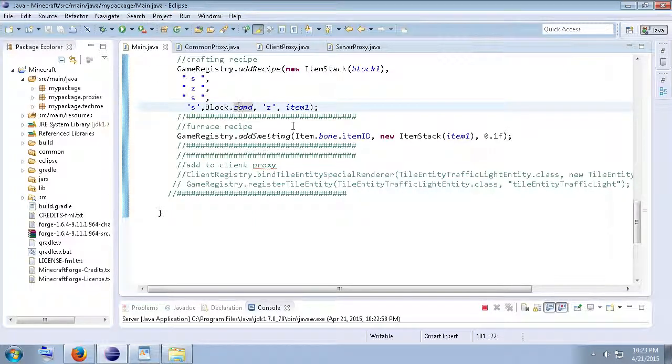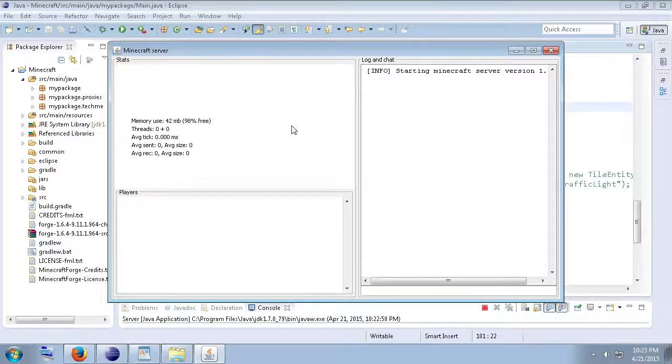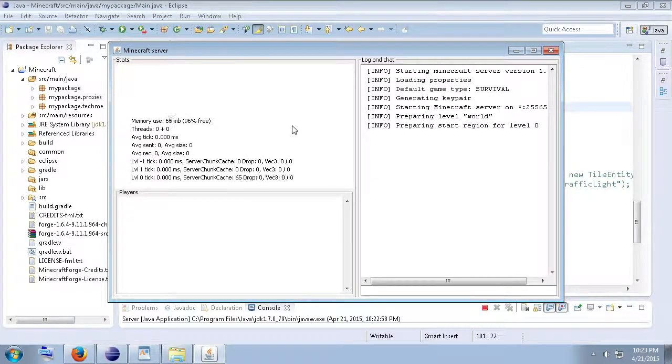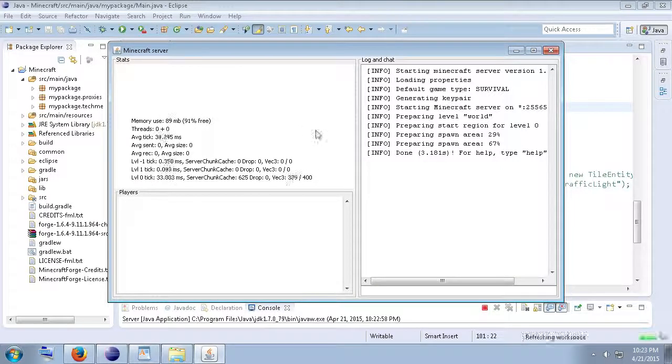Cross our fingers. Now, if our server crashes, we're going to have to go and look in our code to see things that are rendering that shouldn't be rendering from the client. But it says done. Our server did run, which is awesome.